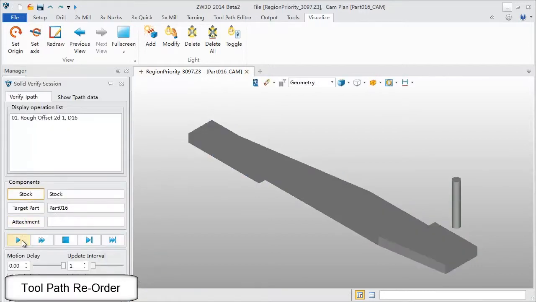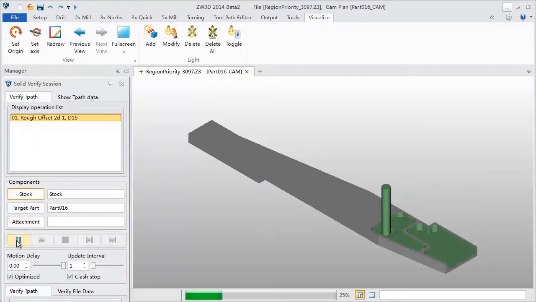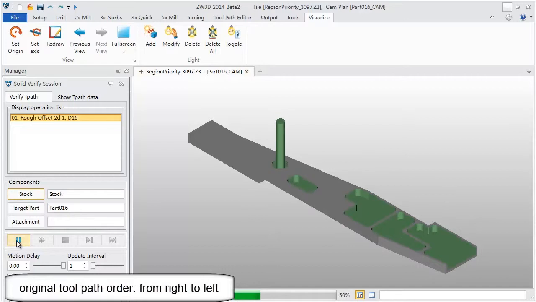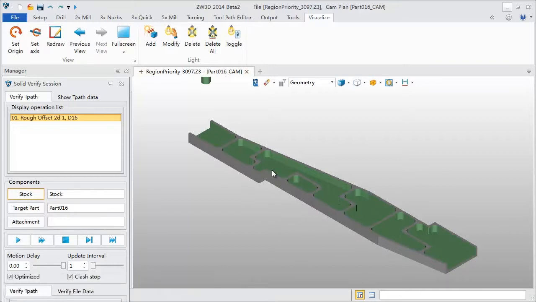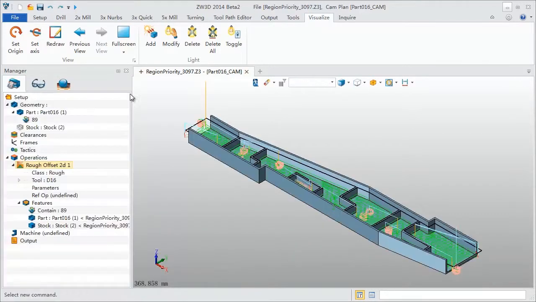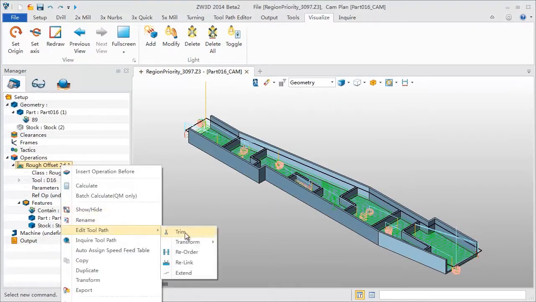Firstly, use Solid Verify to check the sequence of the toolpath. You can see that the cutting sequence is from right to left. According to machining process, we need to adjust the order from both sides to the middle step by step. Pick the reorder command.